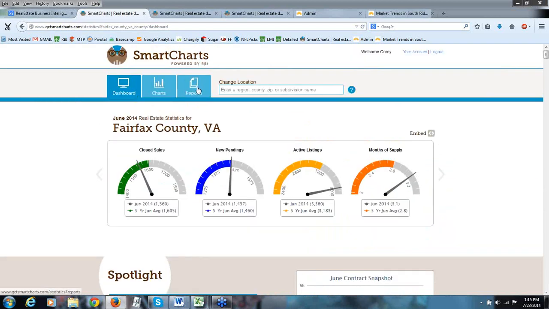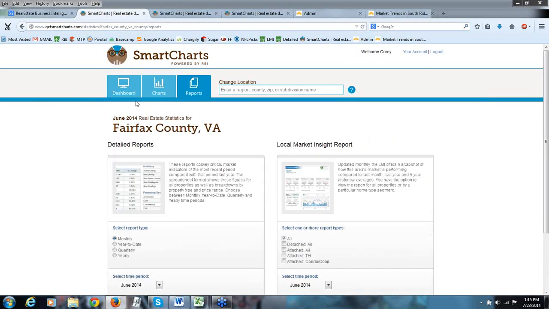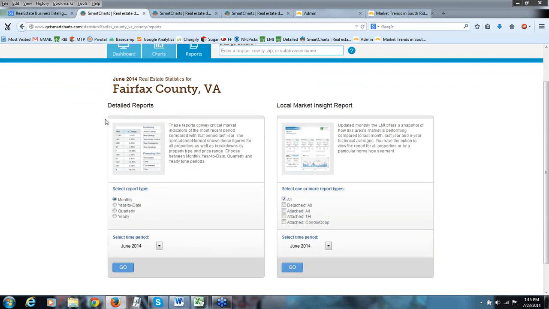I'll jump into reports really quickly. No huge changes here from what we had in RBI Expert, but this is the best place to come if you've got 10 minutes and you just want to grab something to print out and take with you for an open house, or even a listing presentation if you don't want to invest too much time up front to dive into the weeds in the charts. You can print out something like the Local Market Insight Report for their zip code or subdivision.